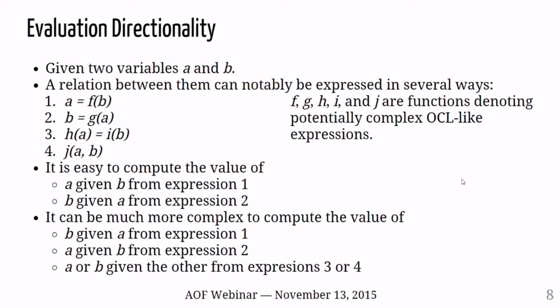So in OCL, you often have constraints, invariants, which can be expressed like this, but then, of course, it's just a specification, and you don't have tools that can derive implementations from this specification. You can just have tools that check that the invariant is satisfied at a given time.